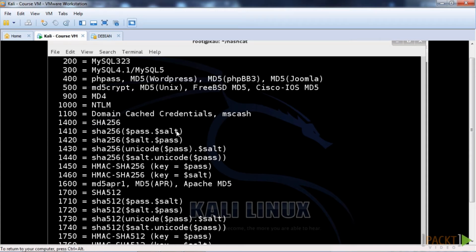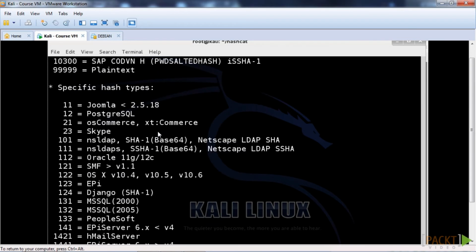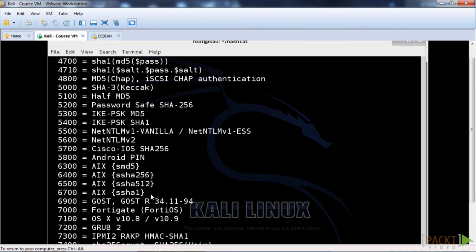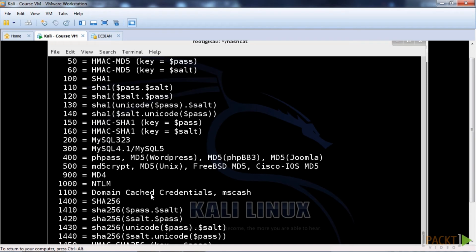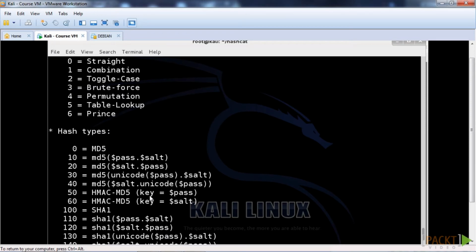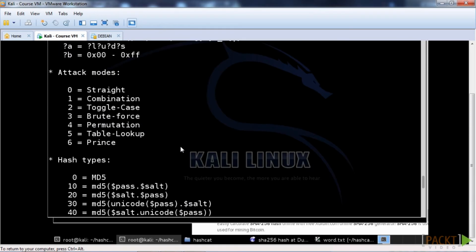There are other combinations such as the pass and salt, but we have simply put in hash. There are specific ones as well, such as Joomla and Skype and various hashes that they've been able to look at. We're staying simple with the hash type SHA-256, and so we have to define that in the command line. So we have attack modes as well.